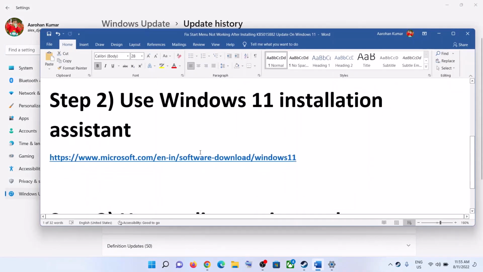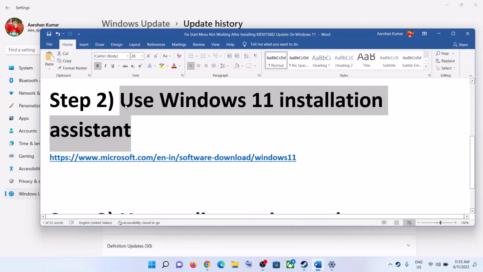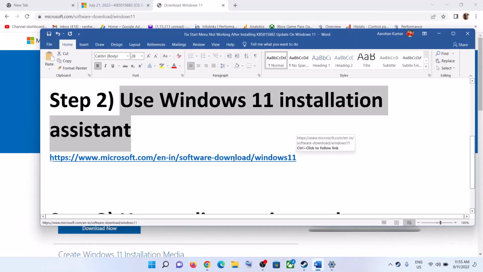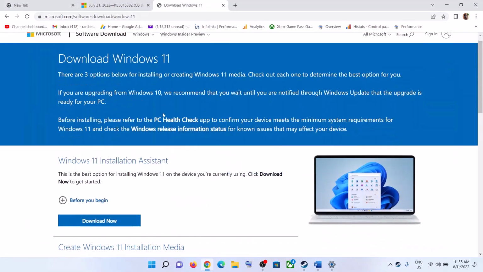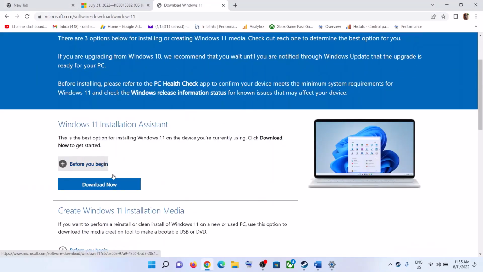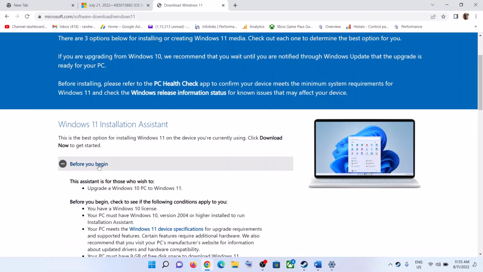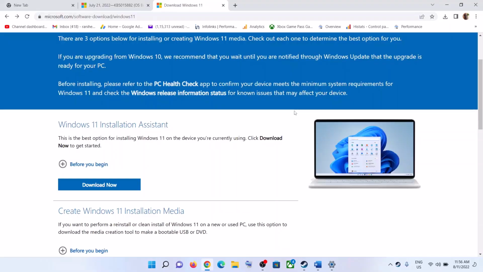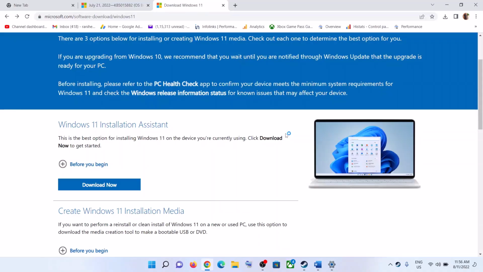In that case, you can use Windows 11 installation assistant. So copy this link. The link is provided in the video description. Open this link in a browser. It will take you to Microsoft website. So open this link and then go to this website. Here you can see Windows 11 installation assistant. Click on download now. Now run this exe file. Click on yes to allow, and this will load Windows 11 installation assistant.